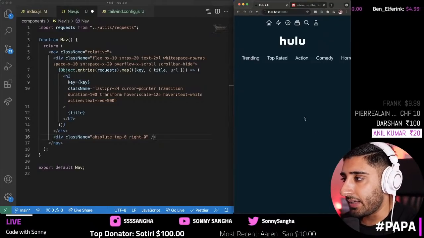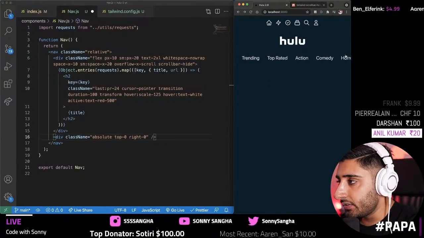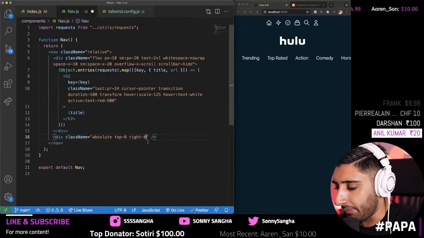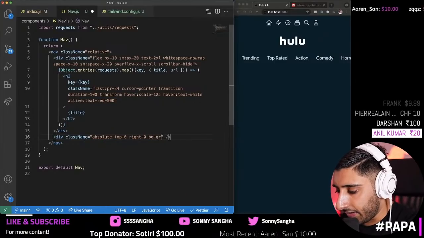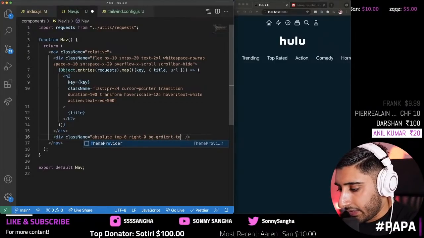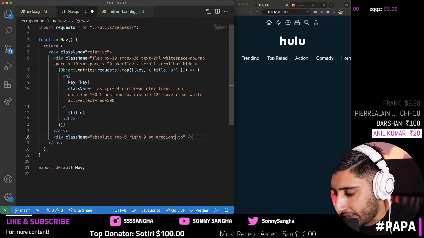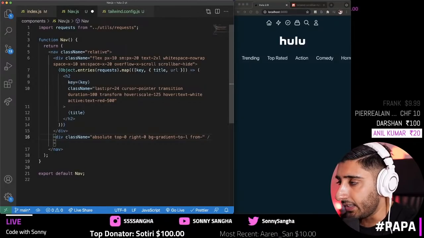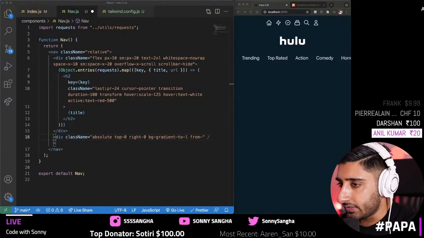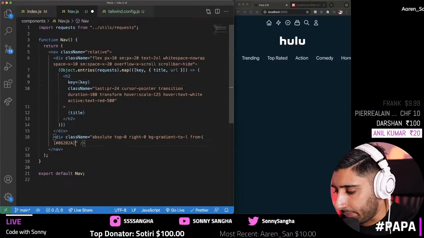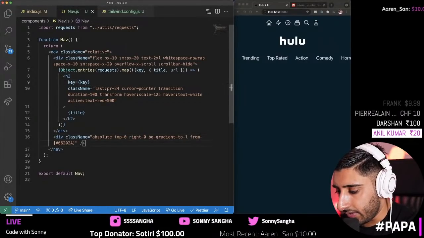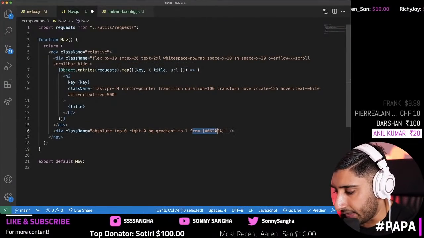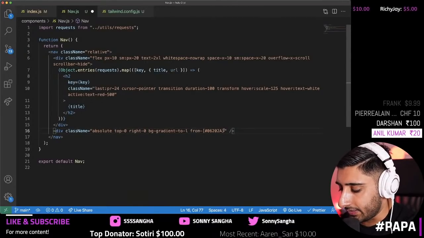Now the gradient is going to be from the background color to a sort of fadeaway. I'll show you how this will make a lot of sense in a sec. So I'm going to type in bg-gradient-to-l, the gradient to the left. And honestly, it's very easy to do this. The from color is going to be, because we're using the just-in-time compiler, we can add in a dynamic color and it will go ahead and pick it up. You have to use just-in-time for it to work.